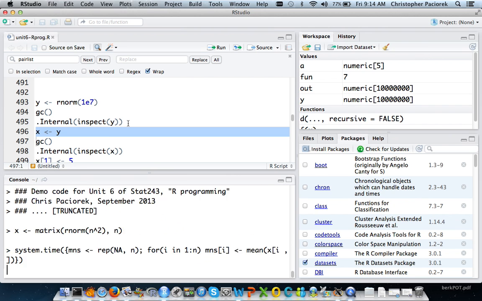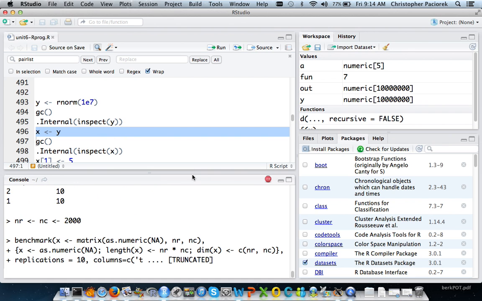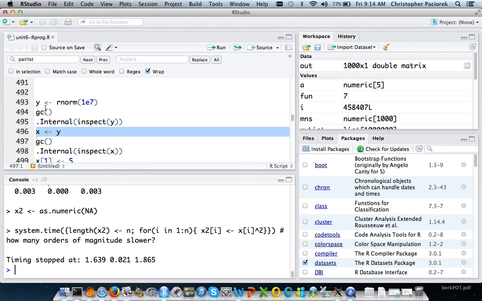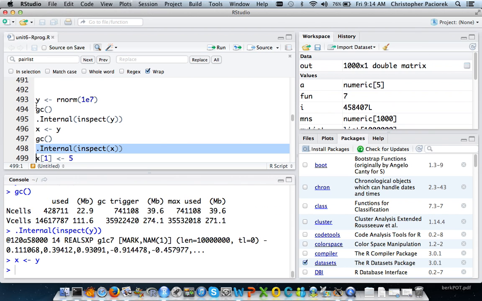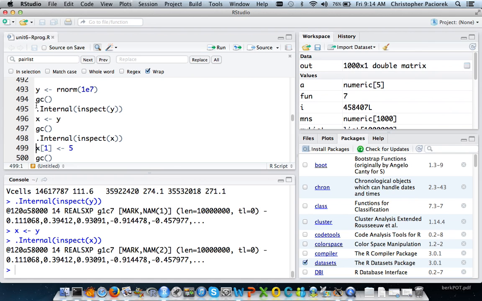And now if I, whoops, that was not what I meant to do. I'm not sure what I pasted in, but stop. All right, let's start that over again. All right, I'm going to remake y. I'm now going to inspect x. And we'll see that x also still bears the same memory address as does y. So x and y are basically sort of pointing to the same object, even though R does not explicitly have pointers in the way that a language like C would.